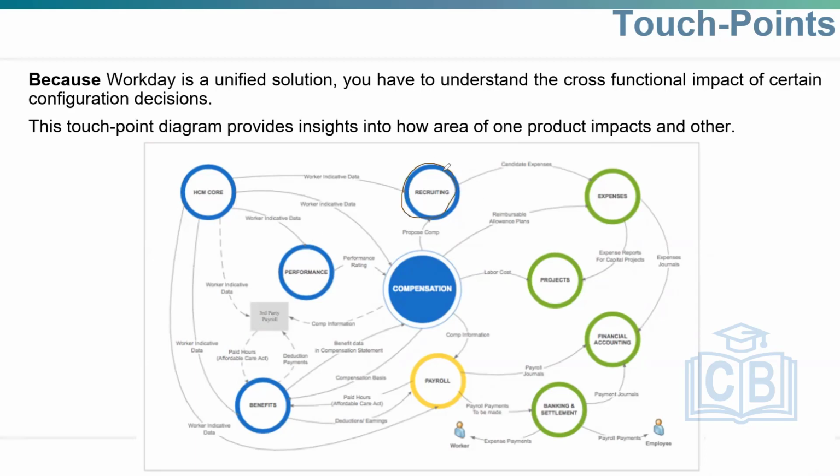Similarly, if you make changes to recruiting, it will have impact on expenses. If you make changes to compensation, it will have impact on recruiting, payroll, and benefits. If we make changes to the core of the system, it may have impact on recruiting, compensation, performance, benefits. So whenever we make changes, we have to keep in mind the global perspective of how our tenant works and how everything is connected to everything.